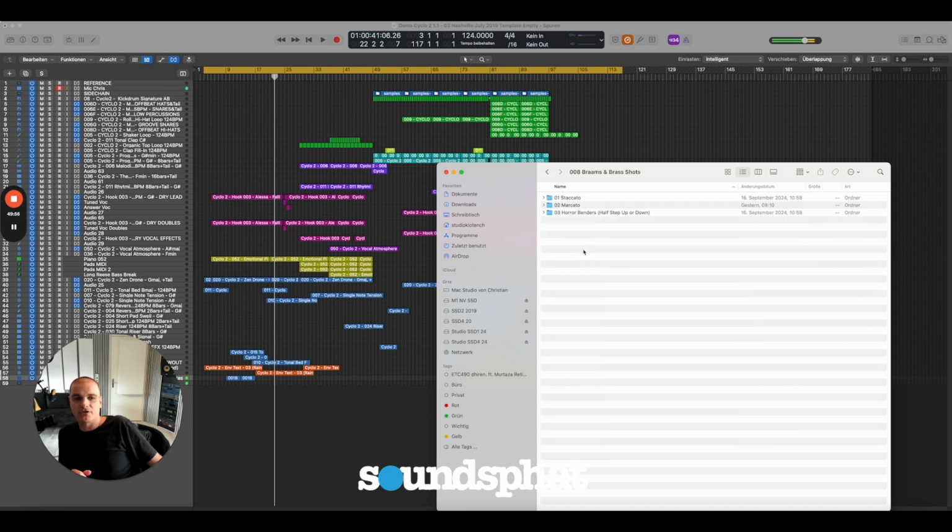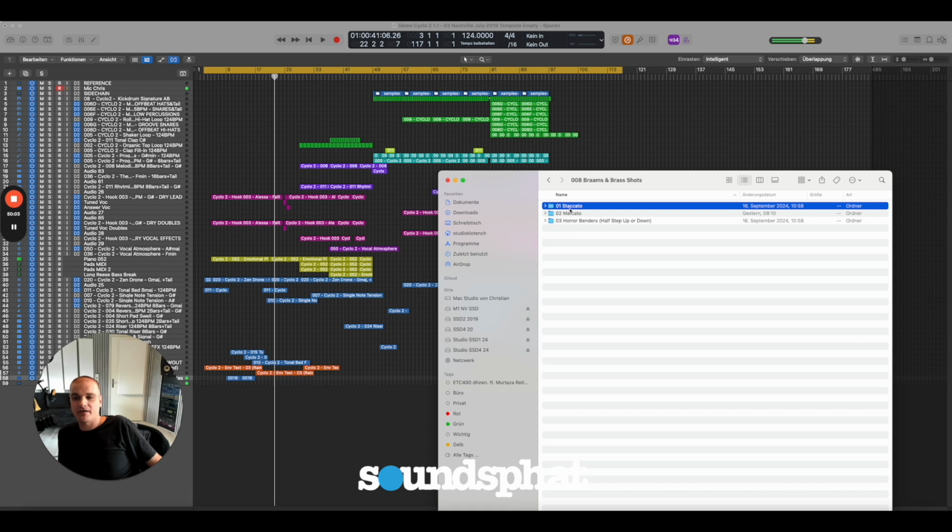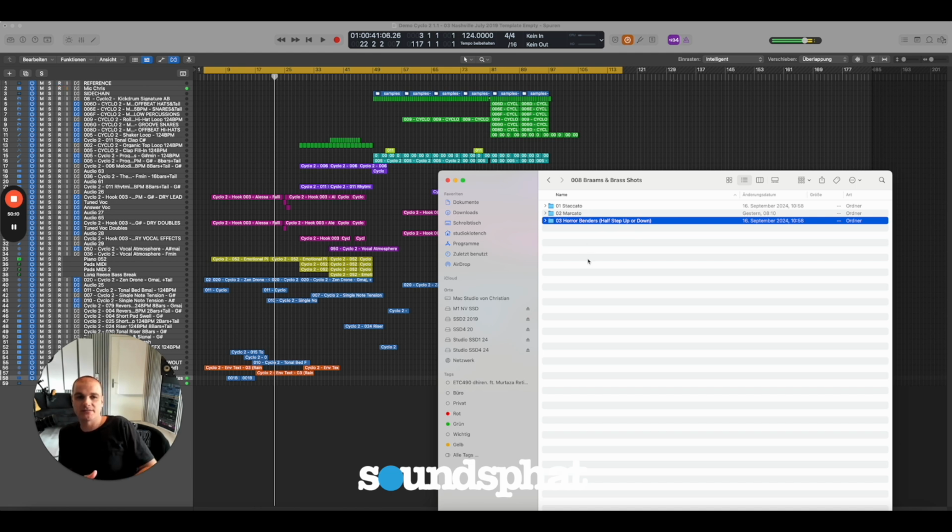Brass and brass shots. Also, this is something we had in the first CYCLOPEDIA 1 package. We have staccato, shorter brass sounds, we have marcato, longer brass sounds, and we have some horn benders, half step up, half step down, which basically are marcato horns that have a certain half note pitch up or half note pitch down information. You hear this lately in a lot of productions and a lot of cinematic trailers, so we thought to add a batch of this kind of samples here as well.